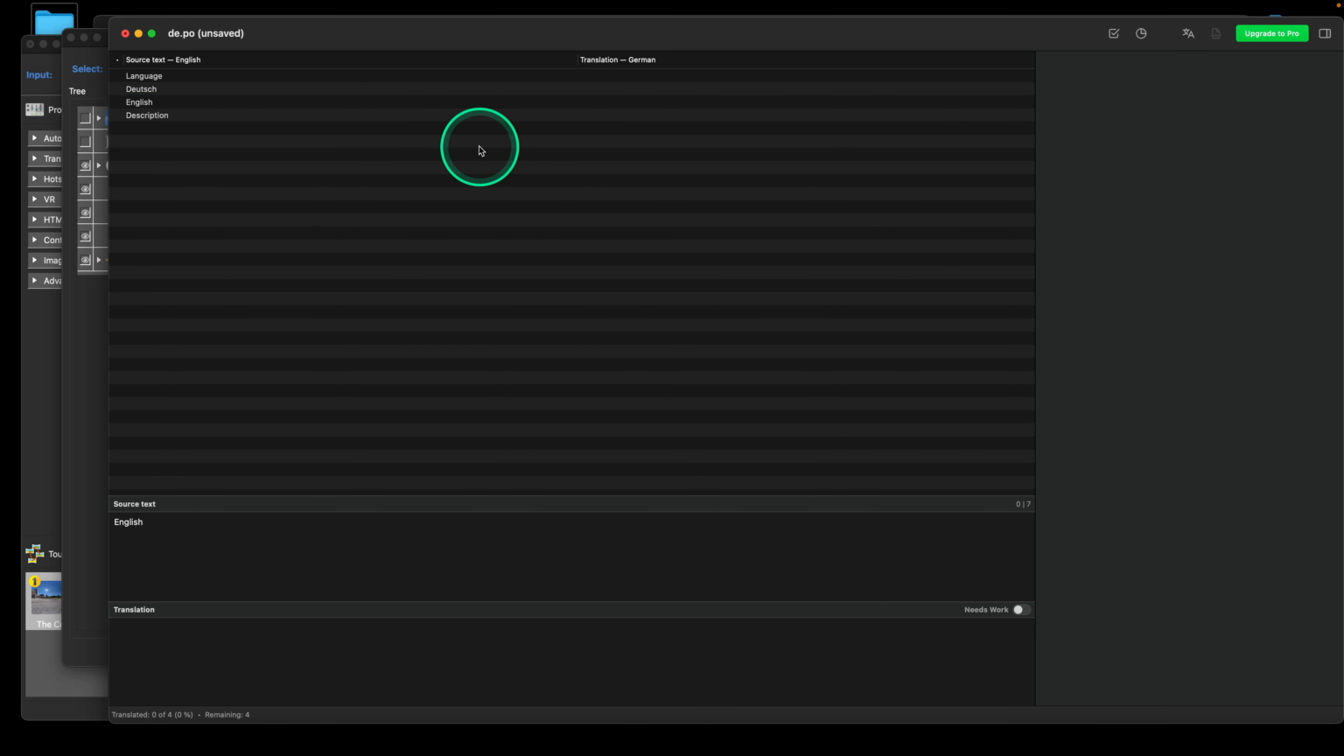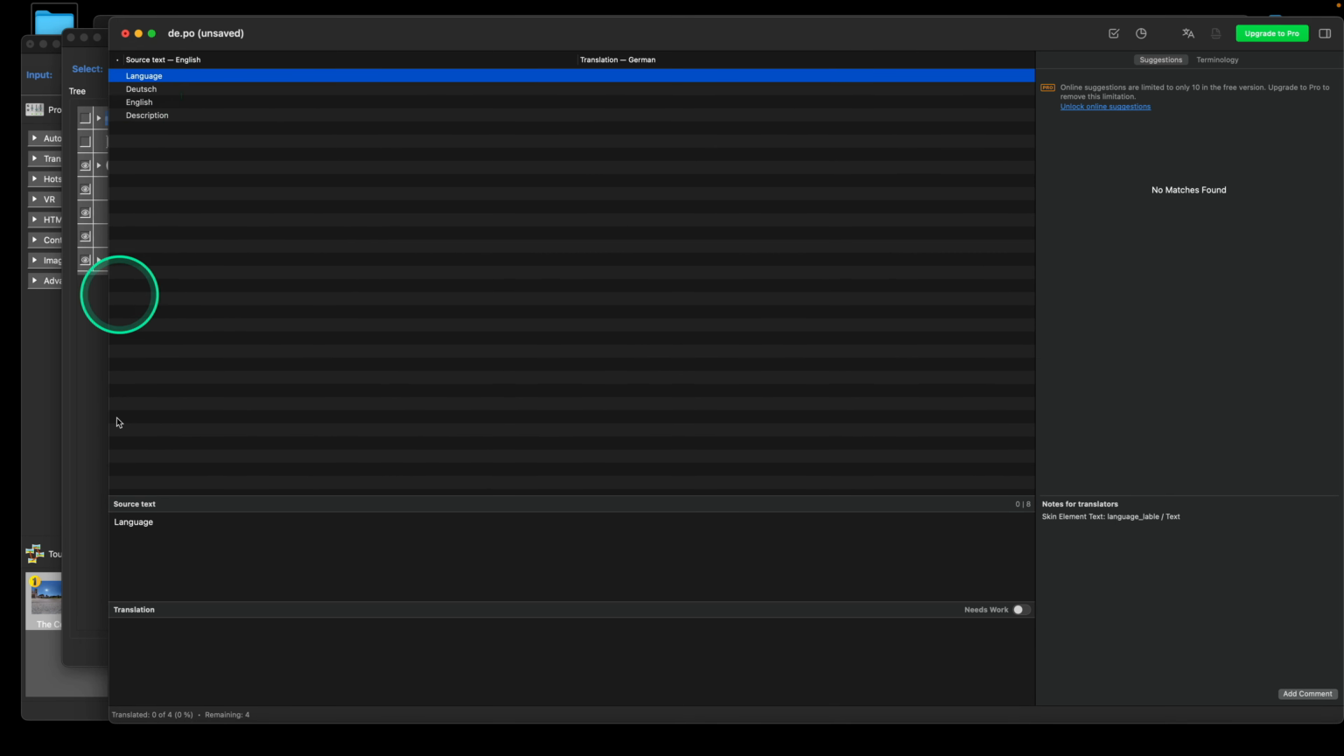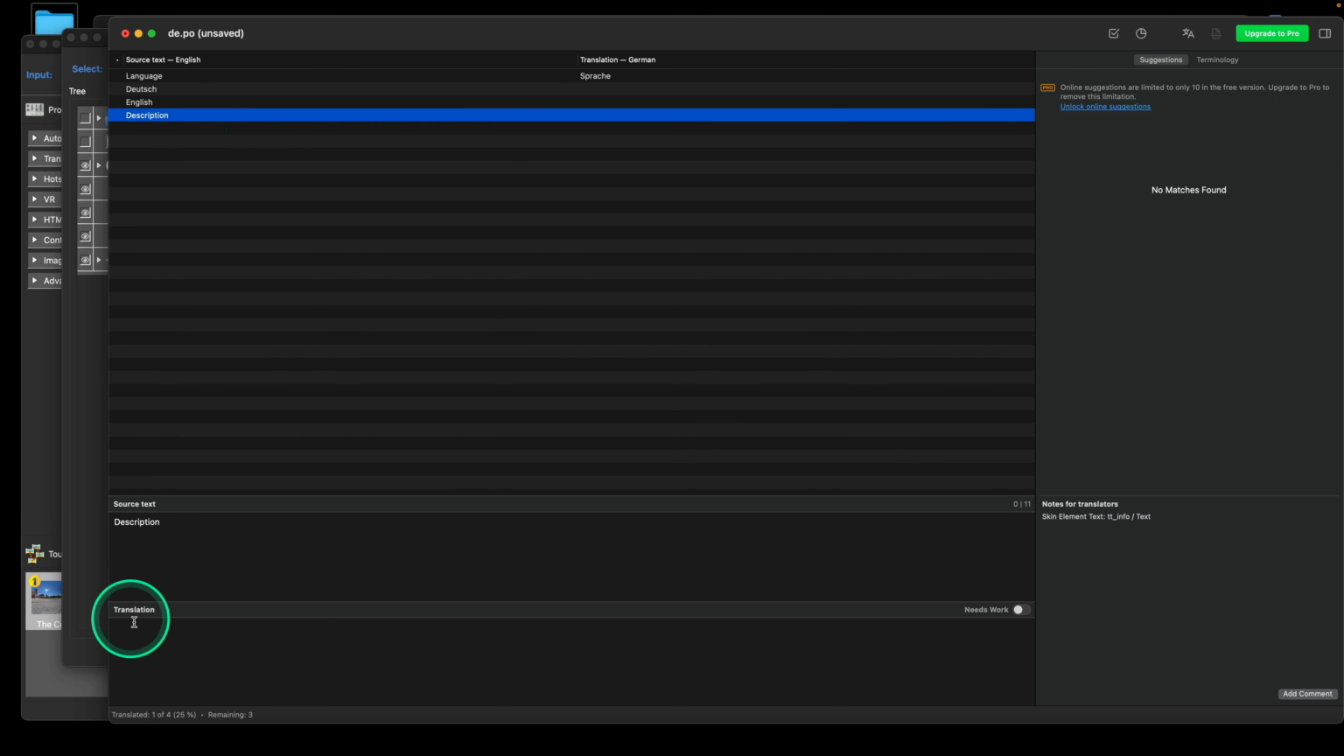Okay, now I did say I'm going to show you how to do this manually. What I did do is get the guys back at the office to send me the correct German text for this. So I'm going to select language, and all I needed to do is paste in what the German equivalent is going to be. I'm going to do the same thing for description, select description and paste that in. Okay, now what I'm going to do here is save the project.